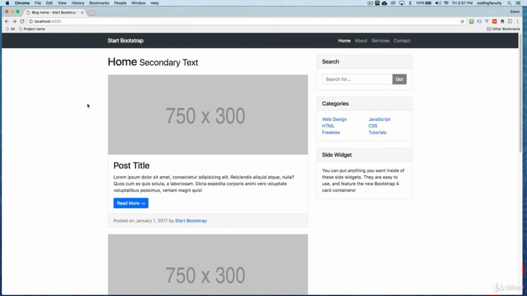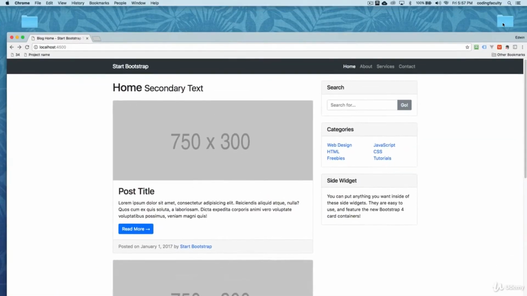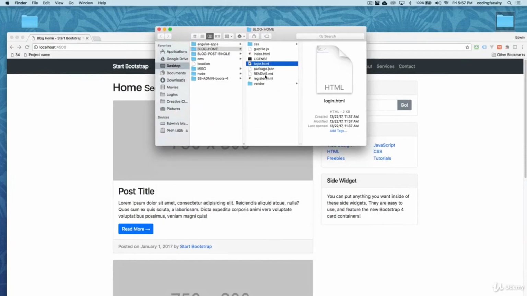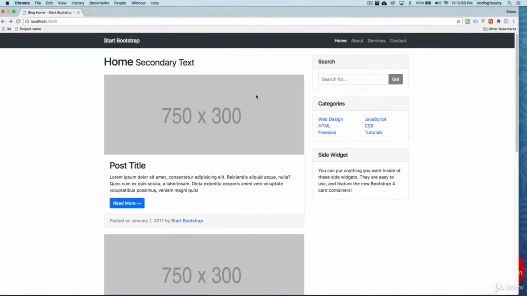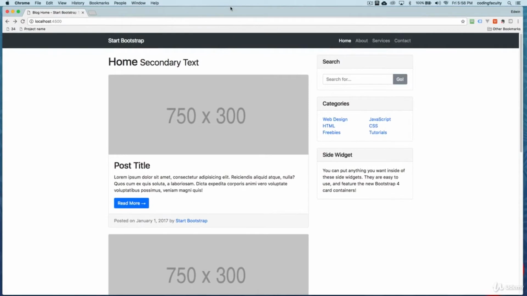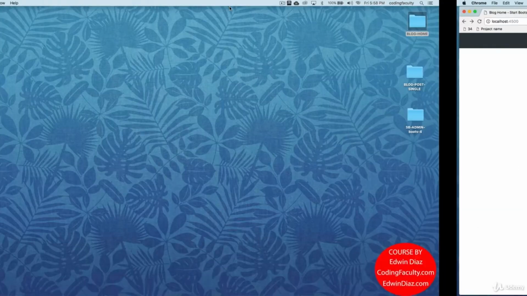But anyway, in this lecture, I will include a login.html and register.html file. If it's not in this lecture, make sure that you go to blog home and you're going to see register and login.html. Those are the files that we need in order to create the login.handlebars and register.handlebars inside the views directory.